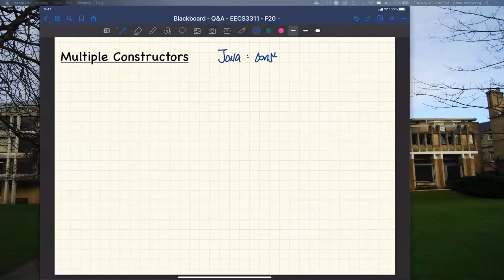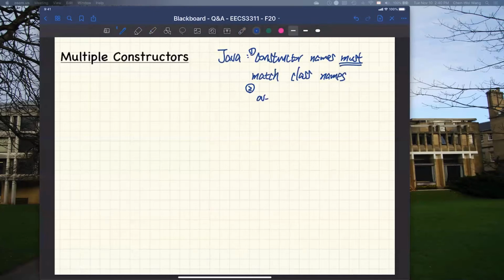In Java, number one, constructor names must match class names. And number two, overloading is allowed. I hope you know what overloading really means.